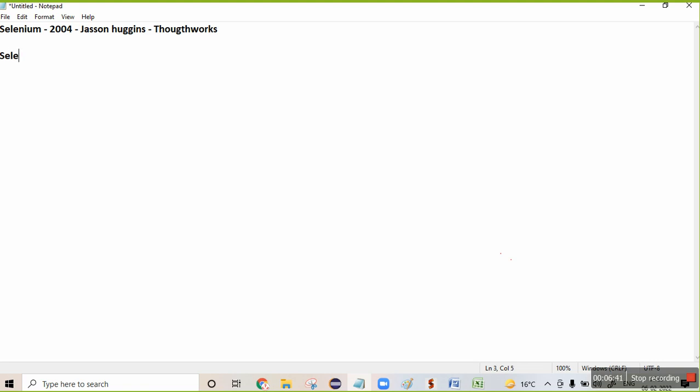Selenium comprises of three components. Selenium IDE, Integrated Development Environment. Next, RC, that is nothing but Remote Control. Next one, WebDriver. Selenium IDE, RC and WebDriver.